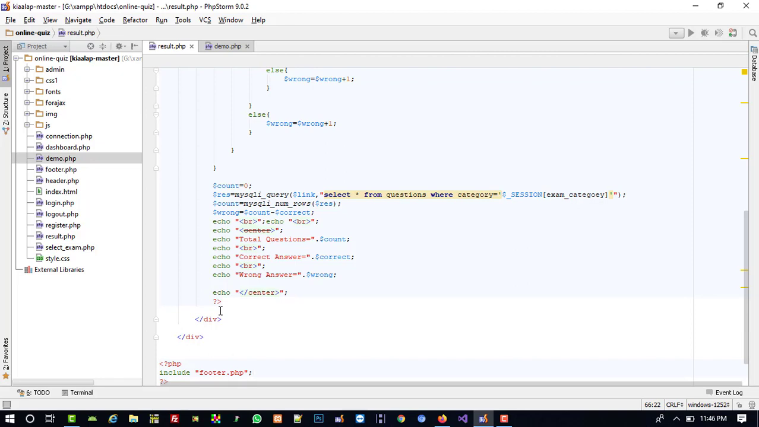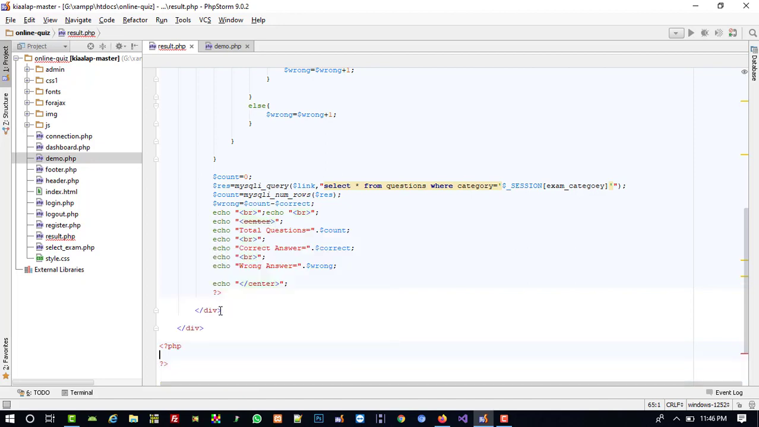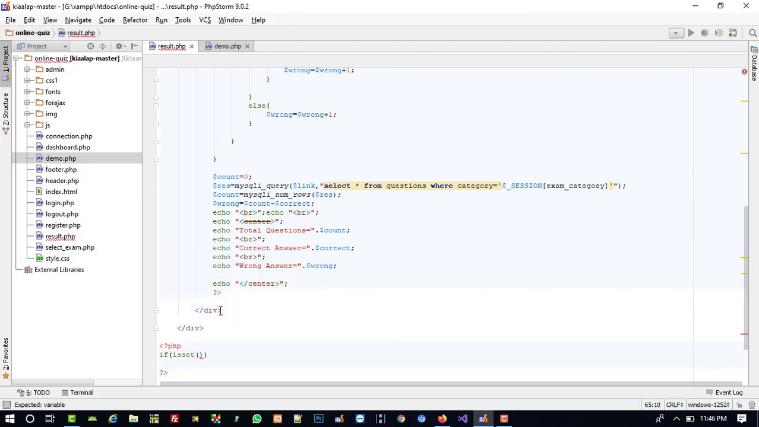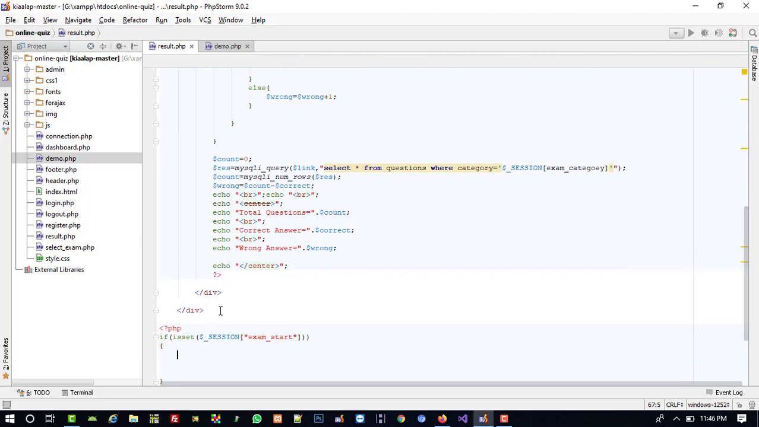So for that, here we can start PHP, and we can write if isset $_SESSION exam_start. We are going to check actually whether the exam has started or not.